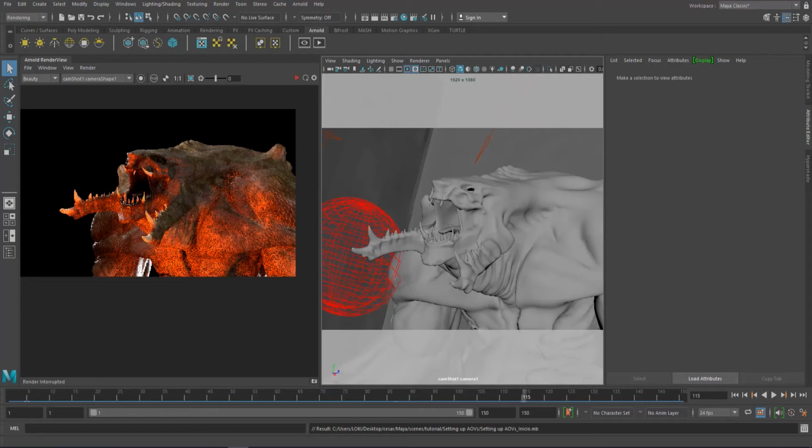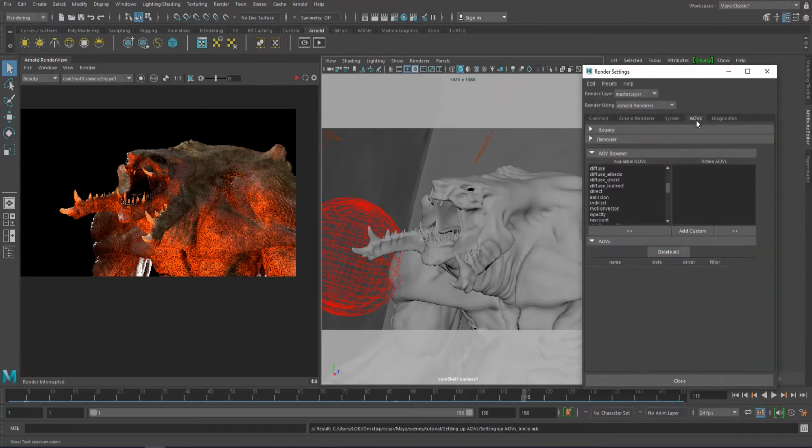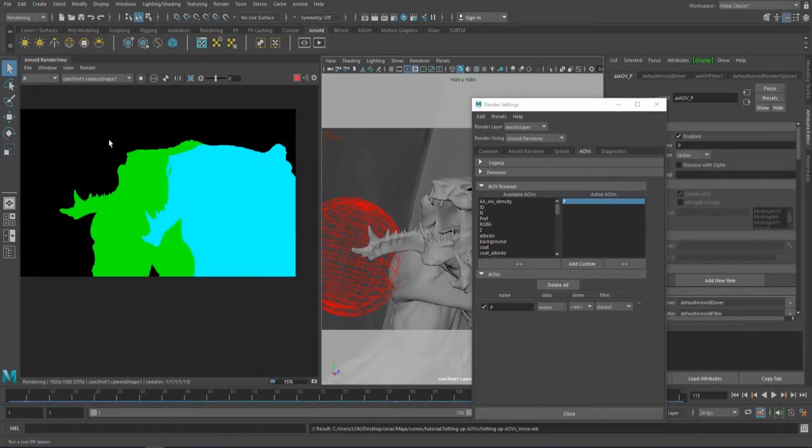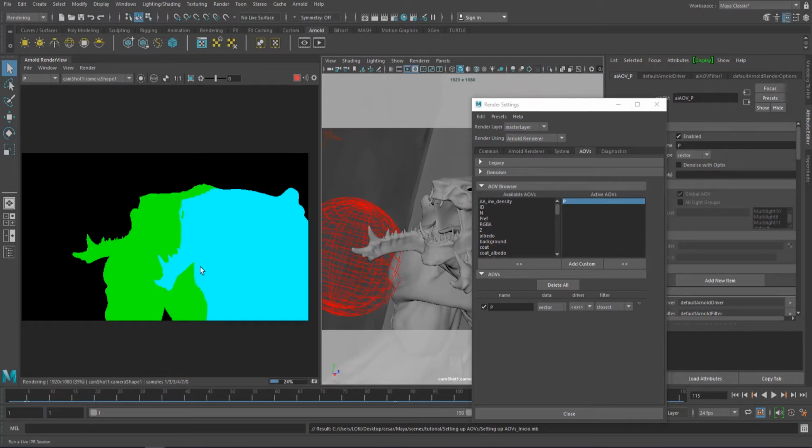In this lesson, I'm going to show you the AOVs that we are going to need in order to make our final composition. So we're going to go to the render settings and to AOVs. The first one I'm going to create is the position pass. And I'm going to make a preview render and just double check that it's working fine.